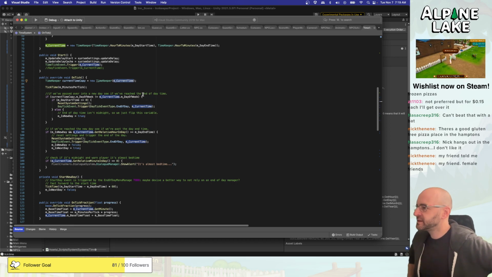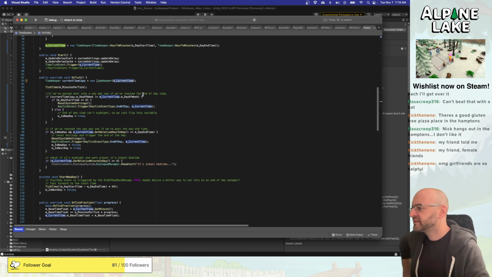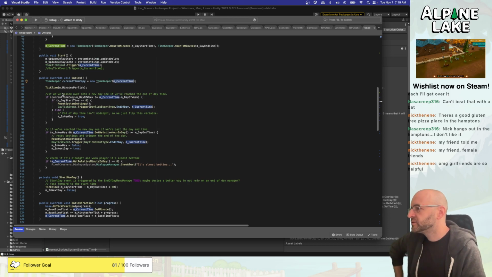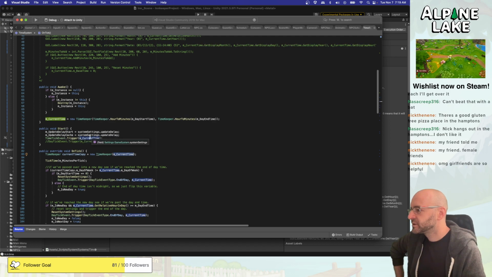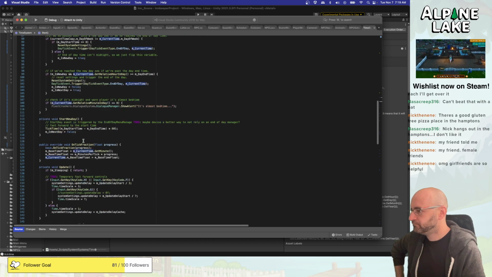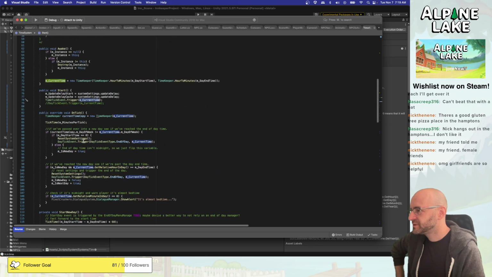So on Tick, I need all the things that ticks do. Current time. So time tick event trigger current time. I do that actually. I do a time tick immediately.